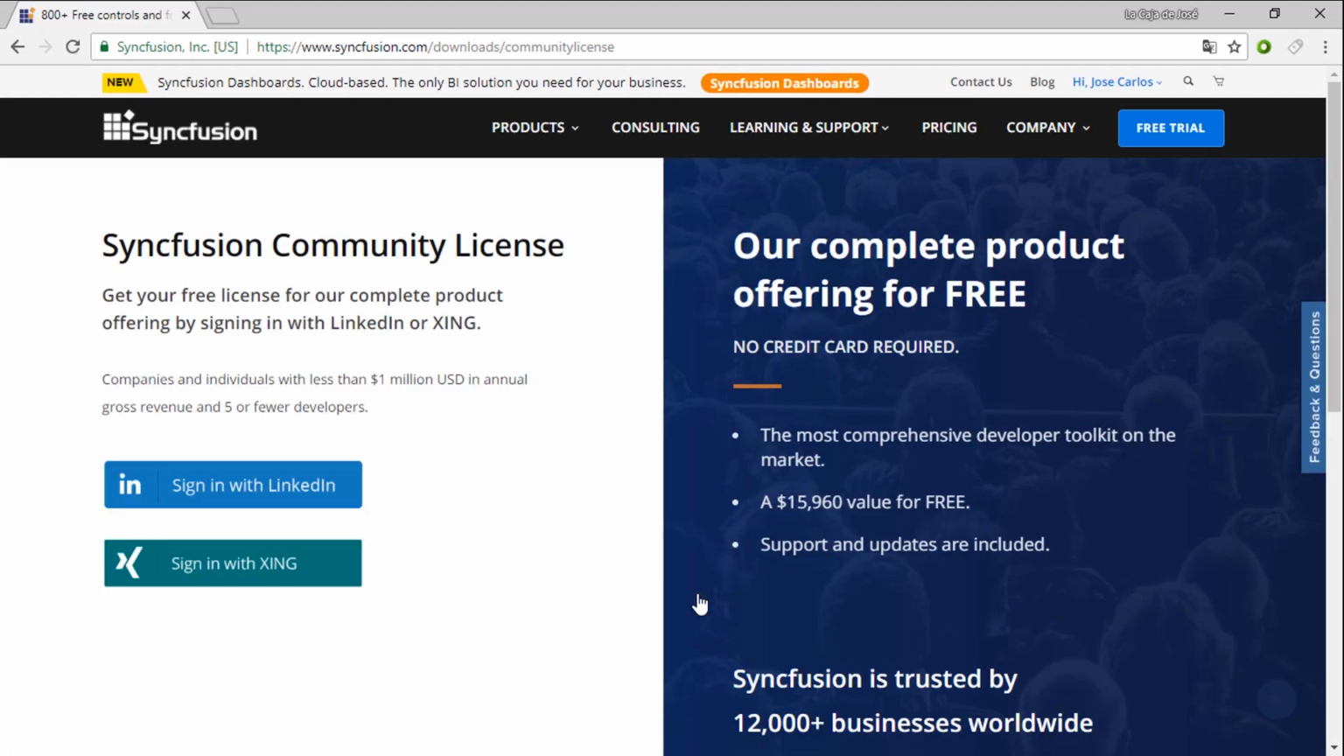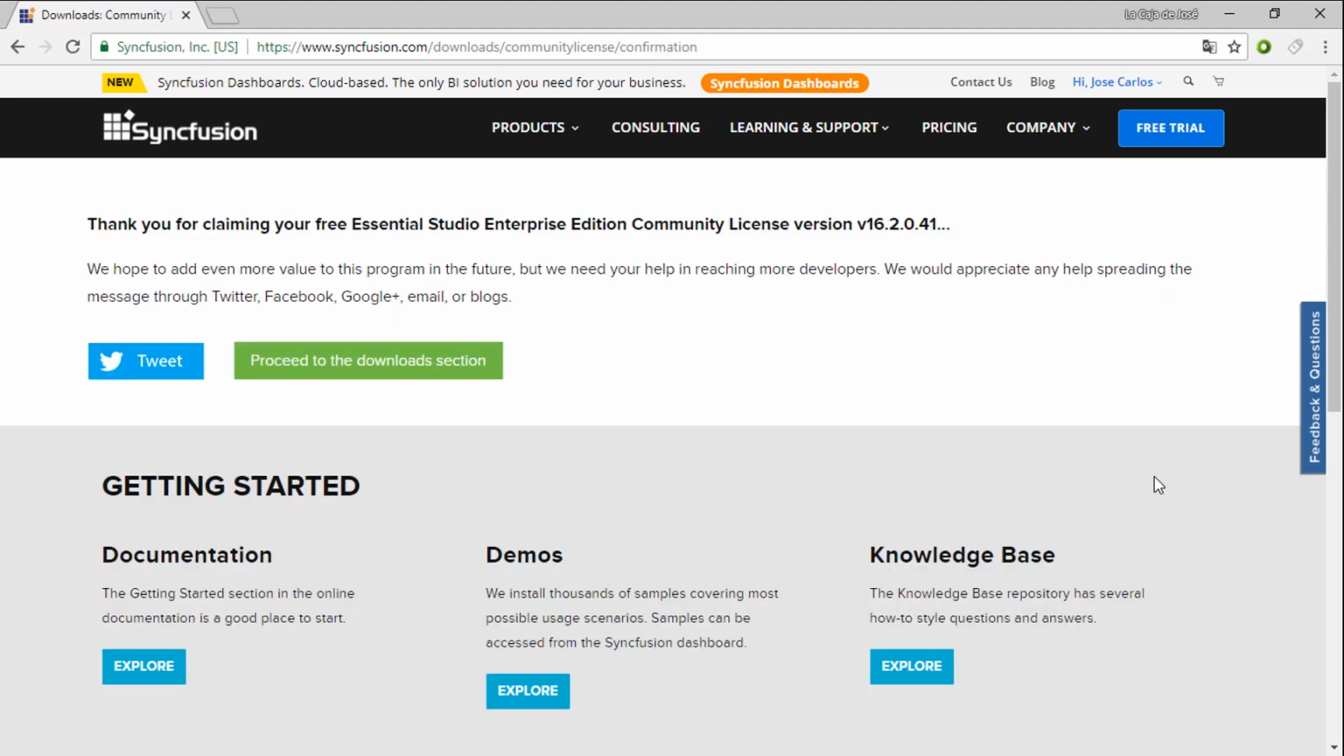The next step is to log in with LinkedIn or Sync. Yes, it's kind of tedious, but Syncfusion is worth it. If you don't have an account on any of these two platforms, stop the video and create one. It's easy. Once you have logged in, it will send you to the next screen.